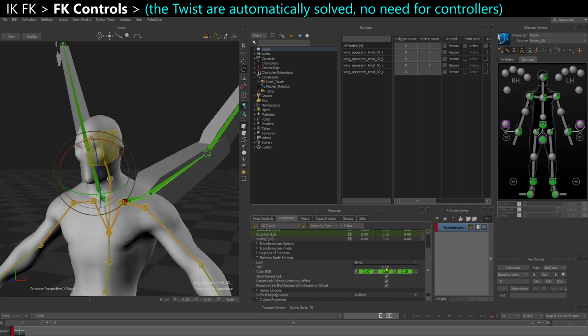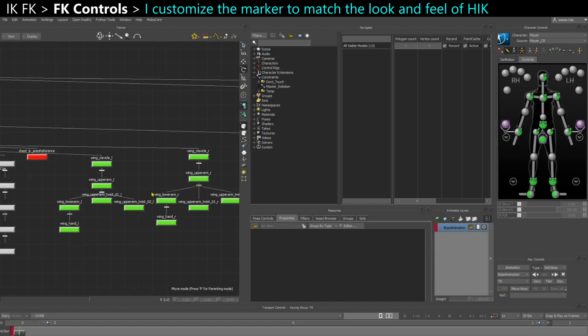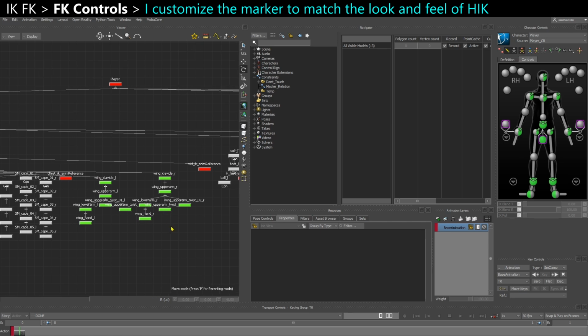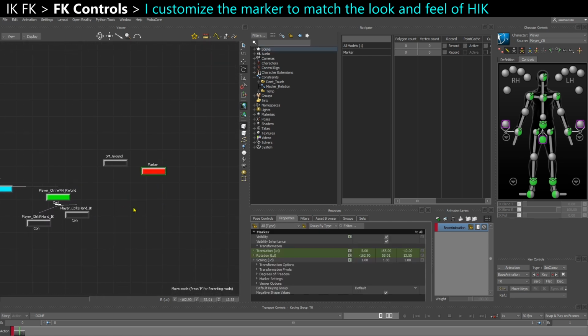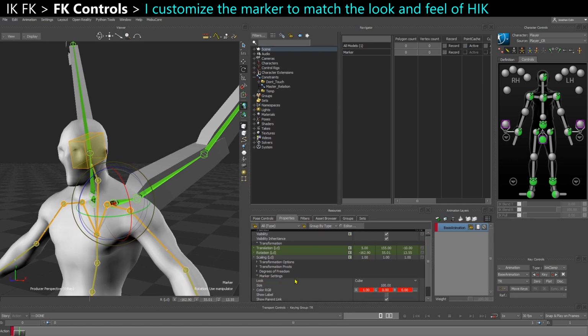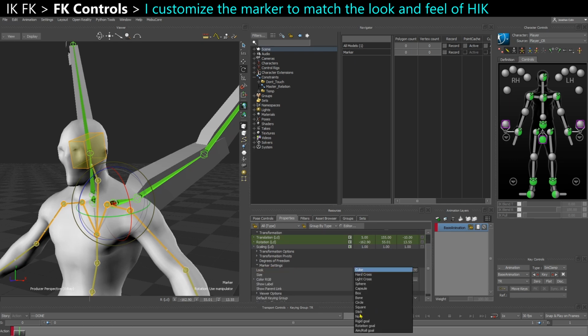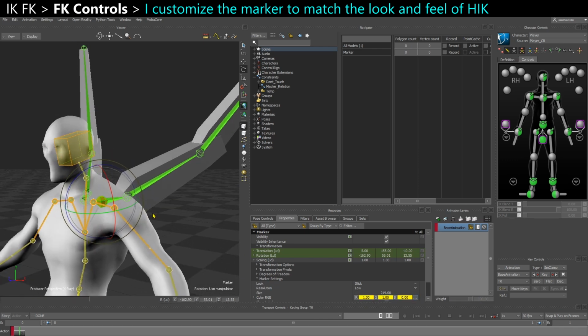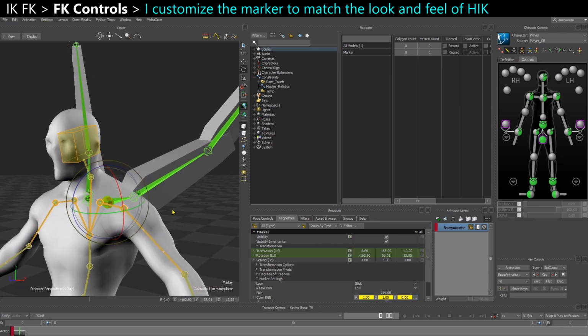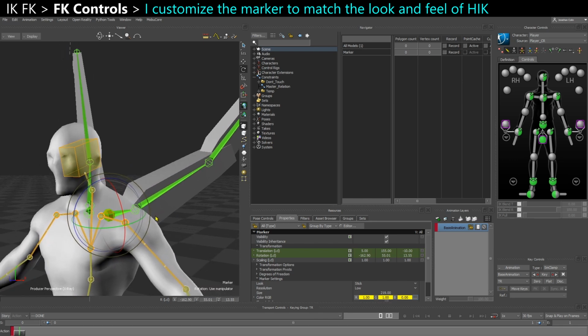Make them size 0, for example. So marker. Here it is. Marker. So I'm gonna immediately change its look. I'm gonna use stick, for example. Make it a little bigger, and I'm gonna make it yellow so it matches the style of the human IK controls.